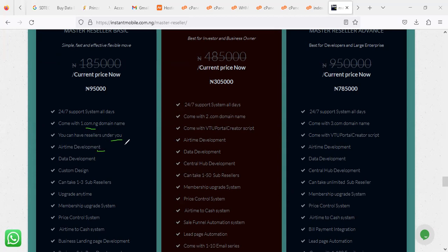Then we have airtime development, data development, custom designs, and it can take 1 to 3 sub resellers. That's people that are going to connect to you. Upgrade anytime, you can upgrade anytime. In fact, as a matter of fact, these particular limitations have been removed, so you can have up to 30 sub resellers. Please take note of it.